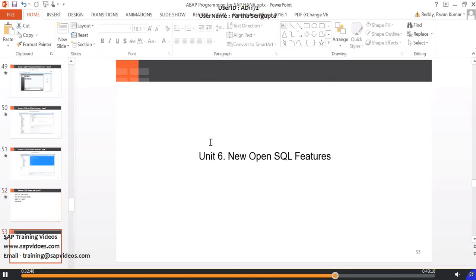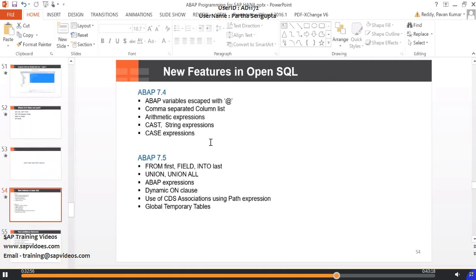So coming to Unit 6, new OpenSQL features. So what are the new OpenSQL features? With SAP NetWeaver 7.4 and above, there are new OpenSQL features in ABAP. ABAP variables are escaped with at the rate. I already showed you how to consume CDS views in a select query. There, all the ABAP variables are escaped with at the rate to store any value.